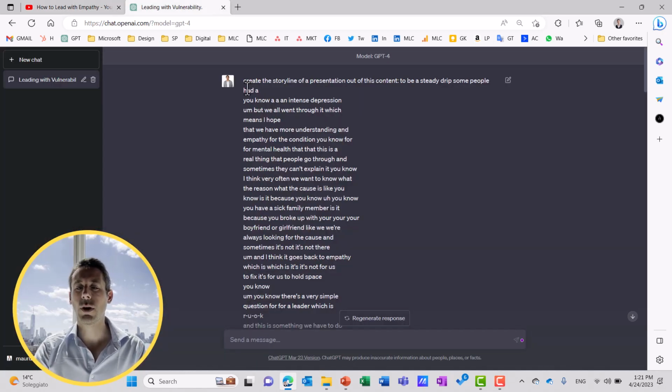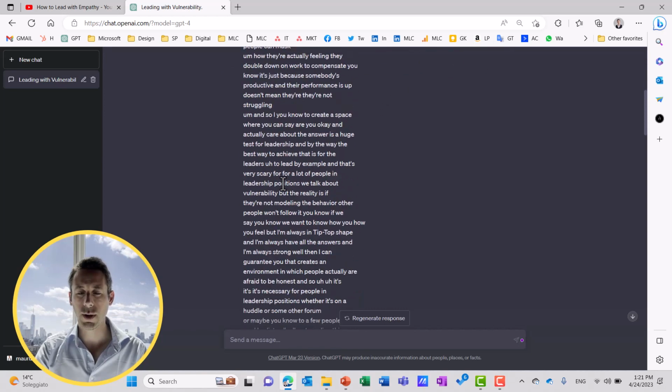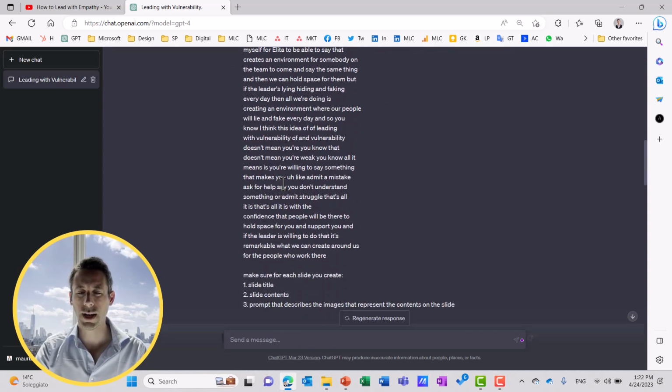Then you go to ChatGPT. In this case, I'm using GPT-4 because it's more powerful. And I will type, create the storyline of a presentation out of this content. And then I will just paste the content in it. I already did it, so it will be faster for this video to see how it works.